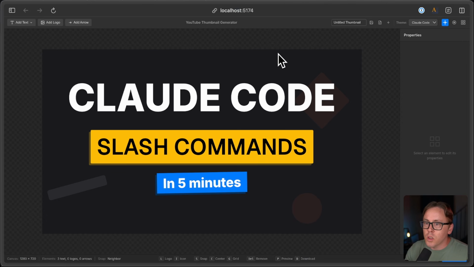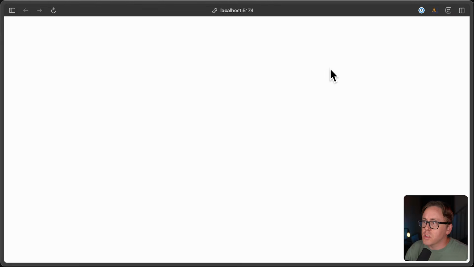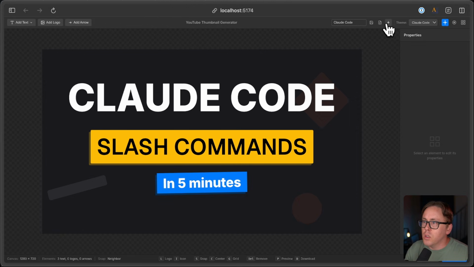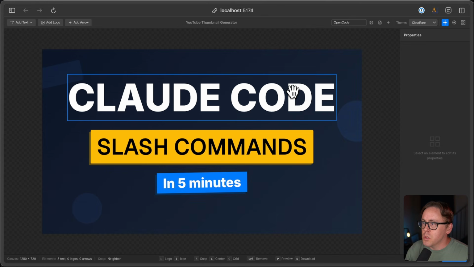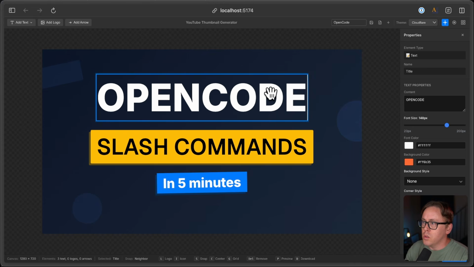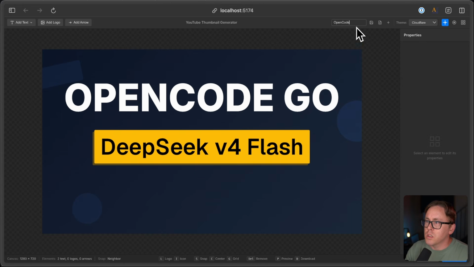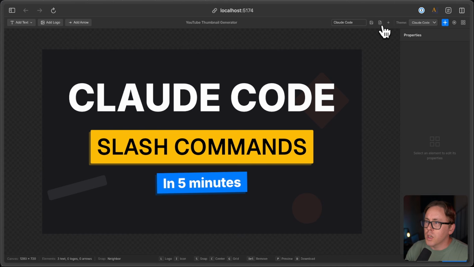Okay, here it is running locally, and I have no saved thumbnails on my list. So I'll just type in Claude Code. I'll save this one. I'll refresh it. We've got that on the list, so that's working. I'll make a new one, call this OpenCode, save this, change the theme, save it, refresh it. Seems to be working. OpenCode Go. Okay, great. This is all working locally. We've got storage with local storage.